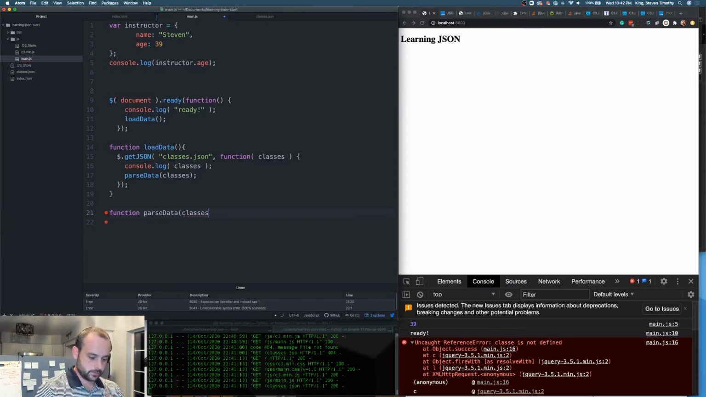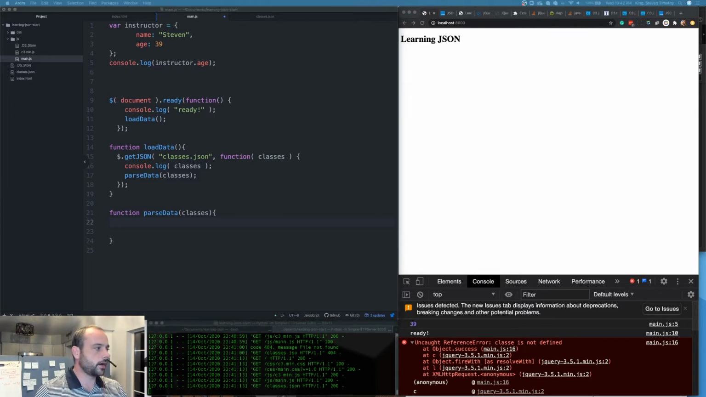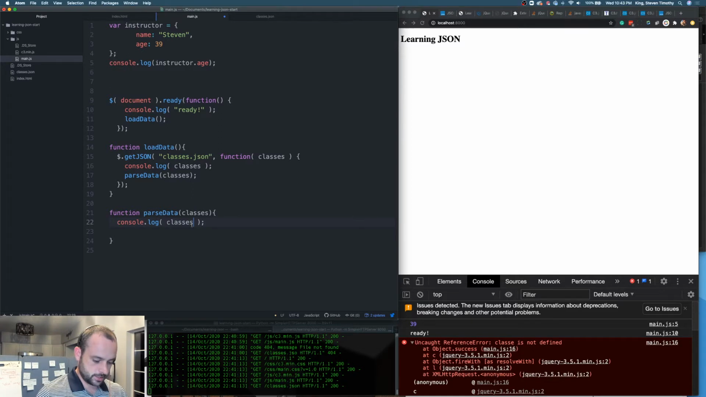So, all right, we do classes. In our function parse data, we're going to do a couple of things. First thing we want to do is make sure we understand how we deal with and load in our JSON. So we have the classes object, and we can address it the same way we were before. So I can go to classes, index 0, dot name.